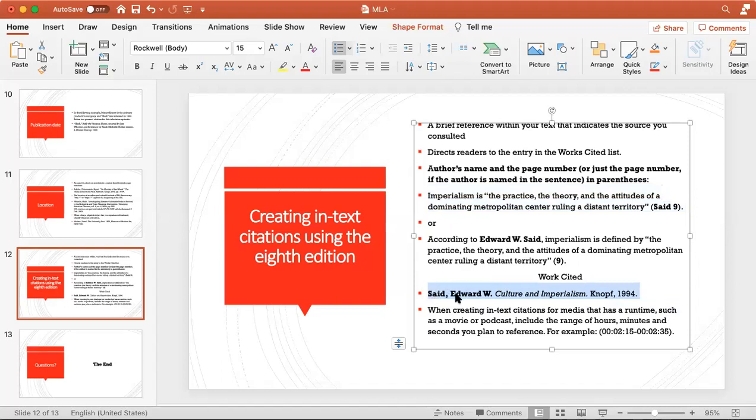Now, look at this works cited list. Just one citation from that, or just one reference from that. Said, Edward W. You know why this name is in an inverse order? Because that is the rule. The last name comes first in the citation. And then title of the book, then the publisher, and then the date of publication.